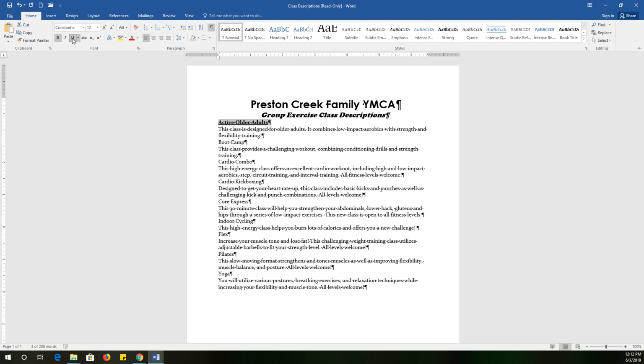And then while the active older adults is still selected, let's click the drop-down arrow next to the underline. Okay, so underline, we'll click the drop-down arrow. And then let's hover over each option until you find the one that says thick underline. Oh, there it is. How convenient. We'll click on it. Then let's go ahead and select the title.